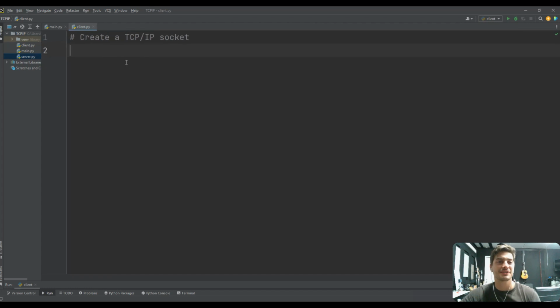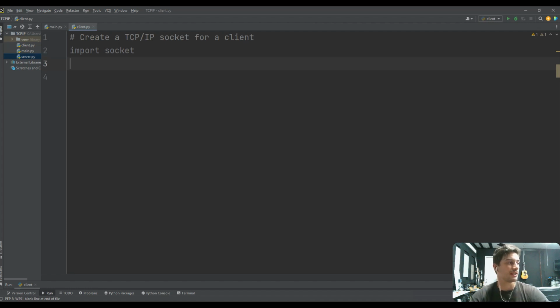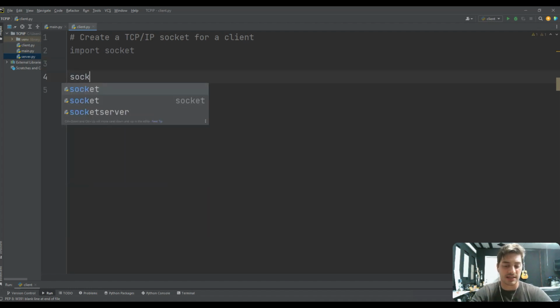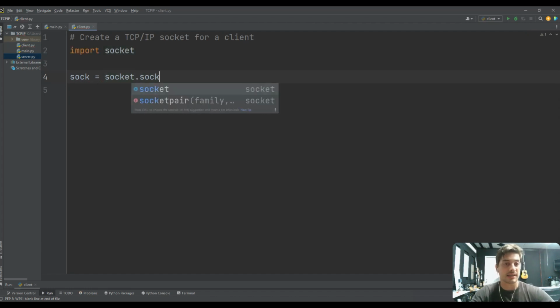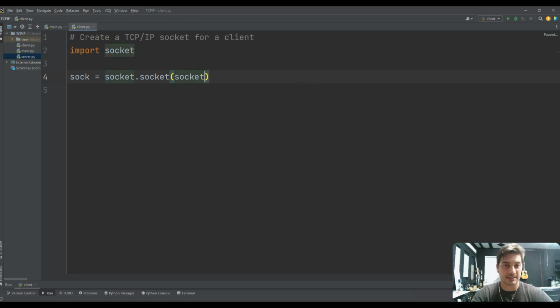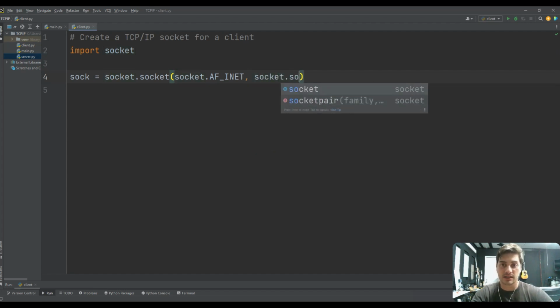All right, so now let's go ahead and create a TCP/IP socket for a client. All right, and the beginning is going to look very similar, so I'm going to go pretty quick, where sock is still equal to socket, the module, dot socket, and then still socket.AF_INET and socket.SOCK_STREAM. There we go.